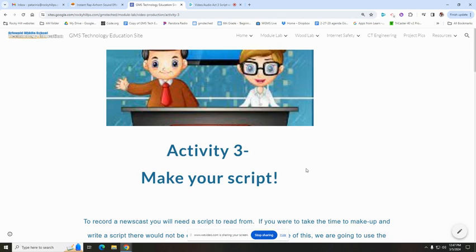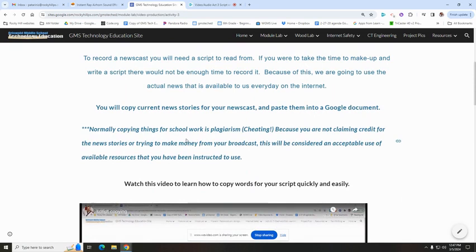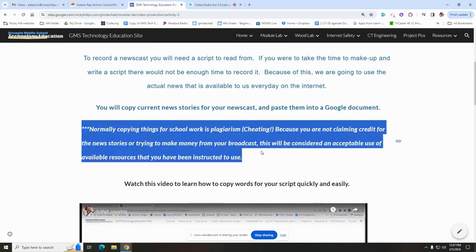We're going to copy and paste from some websites. Now you might say, hey, Mr. Pat, my social studies teacher said don't copy and paste. That is against the rules. Normally, copying things for schoolwork is plagiarism, which is cheating, because you are not claiming credit for the news stories or trying to make money from your broadcast.